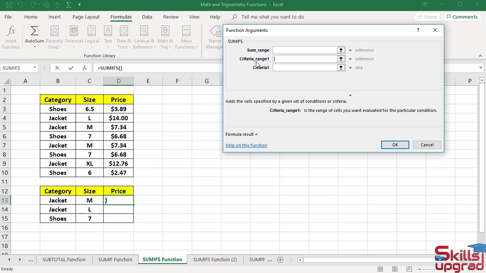Similarly, in criteria range 2 argument, select the cell references range that you want evaluated for the particular condition. Similarly, in criteria 2 argument, set the condition or criteria in the form of a number, expression, or text that defines which cells will be added.